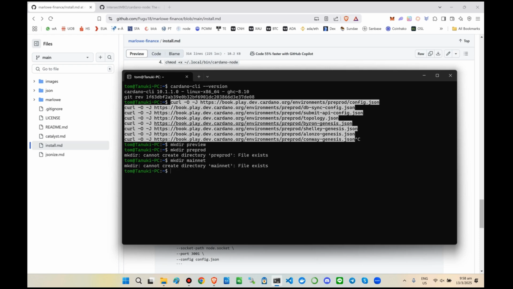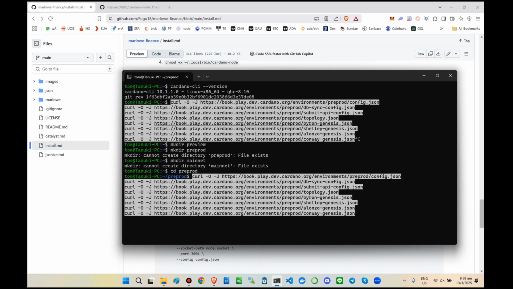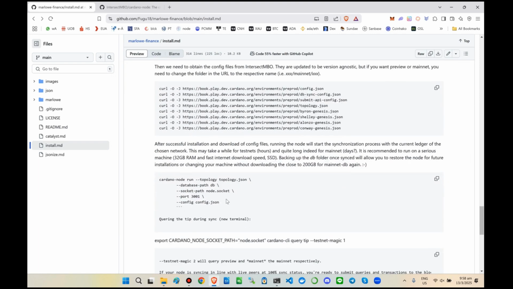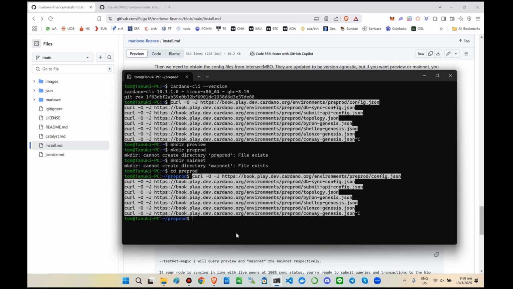I already have a preprod and a mainnet on my machine, so you can see that the file exists. And I go into preprod. And if you do this for the first time, you download these files, but I don't want to overwrite the files that I have already in there. And then if installation worked out, we have all these files. We can start syncing the node.